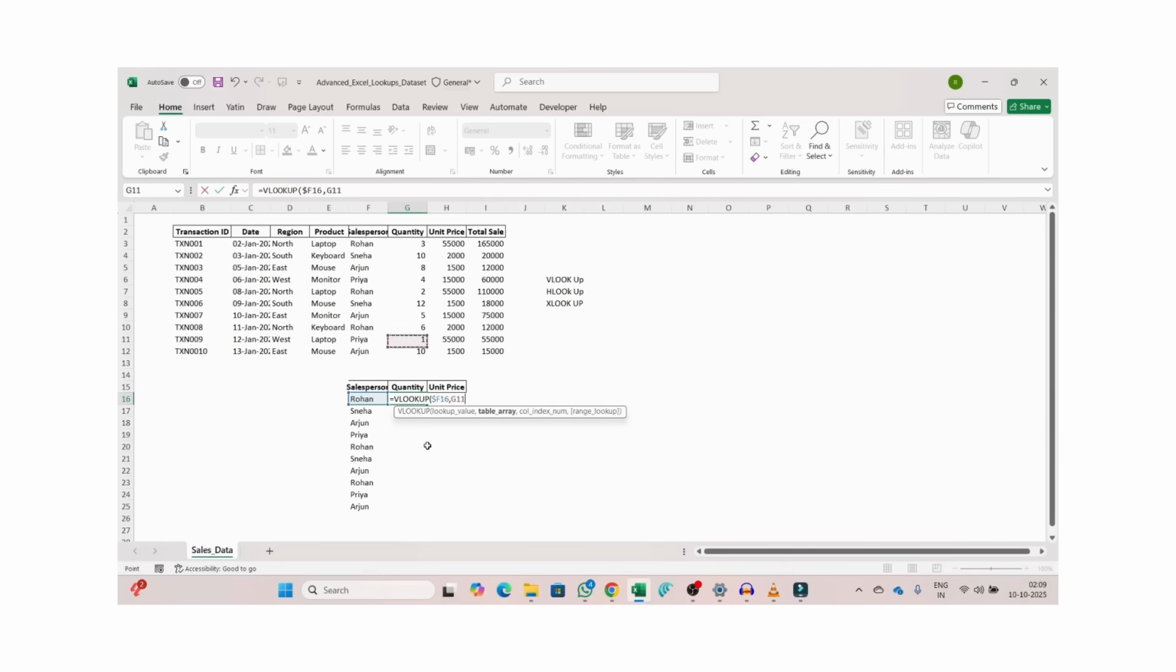Then we can select the table array. If your lookup array is in this column, you'll have to start your table array from here only, because as we discussed earlier, VLOOKUP picks values from the left only. So we'll keep it like this, what I just did. Shift Control, downward arrow, rightward arrow, it's done.